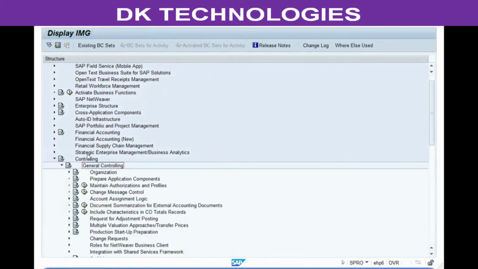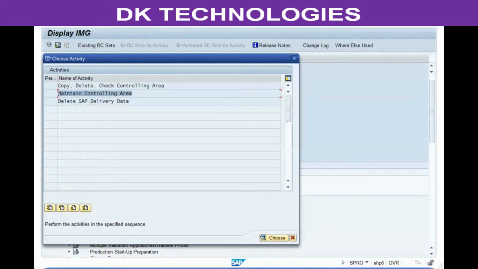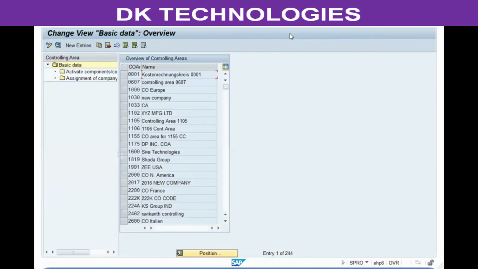So go to IMG, controlling, general controlling, organization, maintain controlling area. Click on execute, double click on maintain controlling area, and you'll see the list of all the controlling areas created in the server.